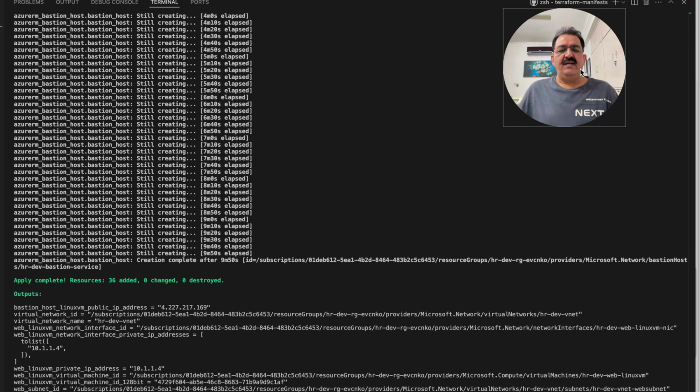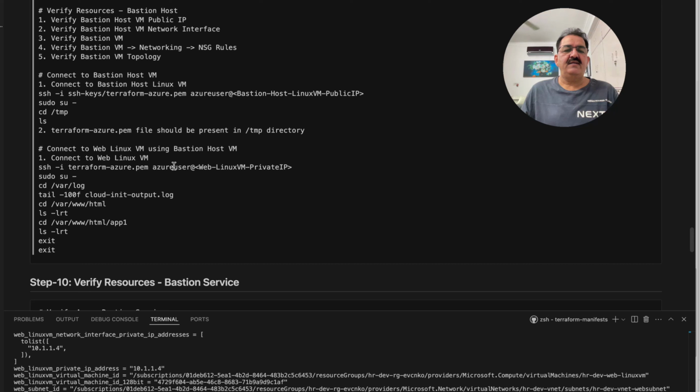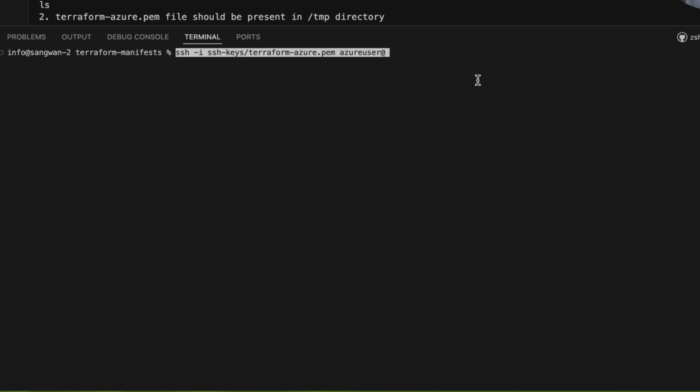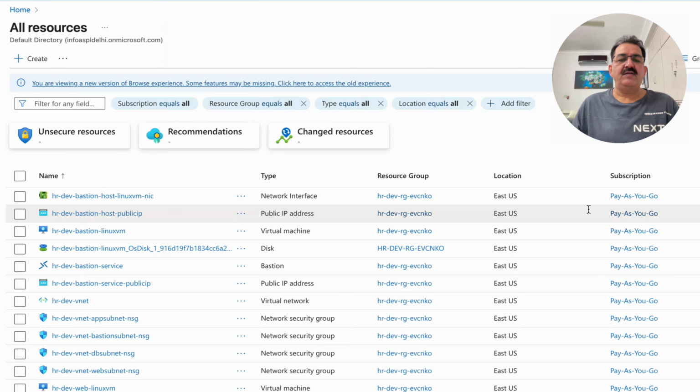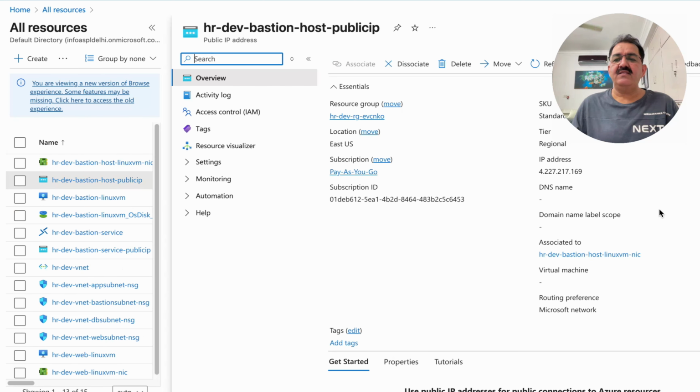It took nearly 10 minutes. Okay, that's fine. We got the private IP address of the Linux VM, and we got the public IP address of the Bastion host. So let's connect: ssh -i with the SSH key, terraform.pub, and this is the username. And what is the public IP address? Let me grab it from there. All resources, Bastion host, public IP address. This is the public IP address of the Bastion host. Let's try.